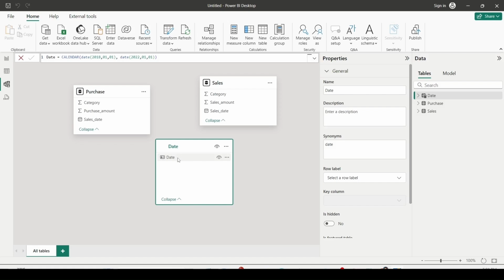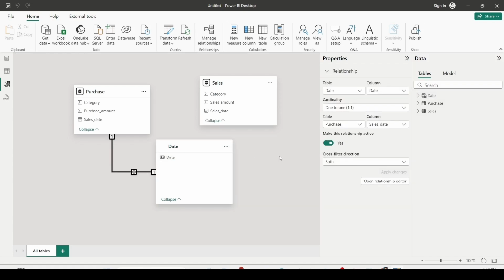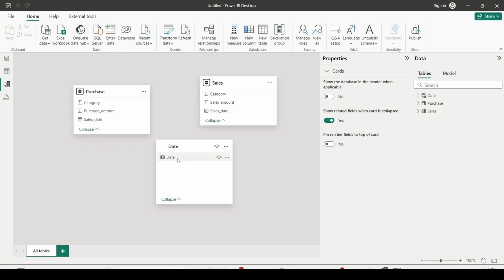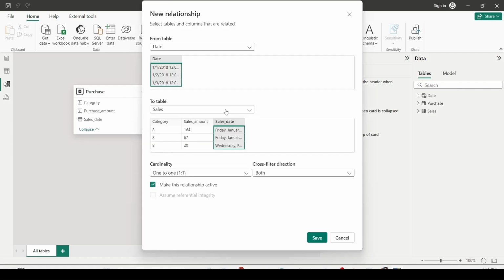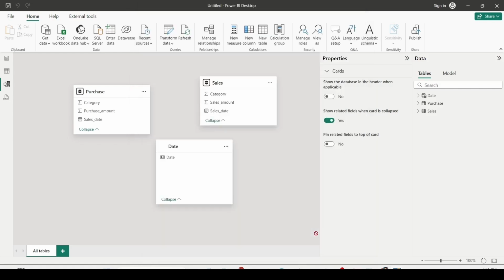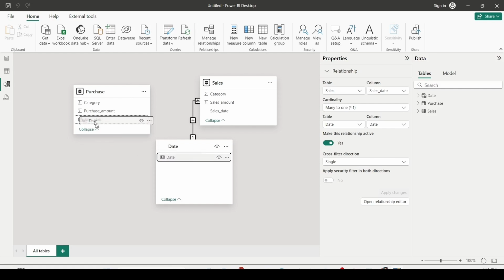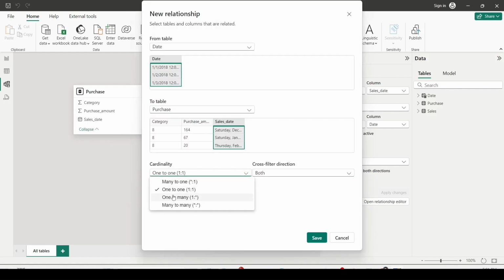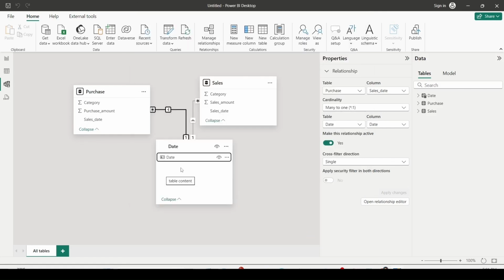Now let's try to create relationships between these tables. So now I created the date using the calendar table. Now let me join it. Once I join it, it suggests a one-to-one join. I don't want that. Even if it is a one-to-one join, make your date table on the one side and the sales table and the purchase table on the many side. Create a one-to-many single directional join. Same way with the purchase table, create a one-to-many single directional join. Date is on the one side. My join with the date table is complete.